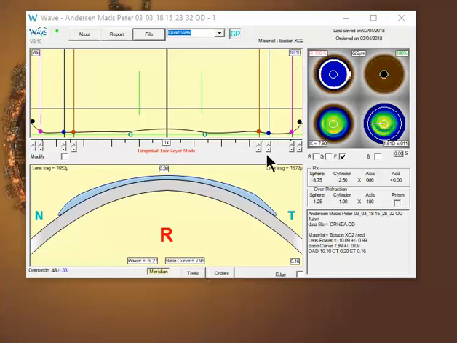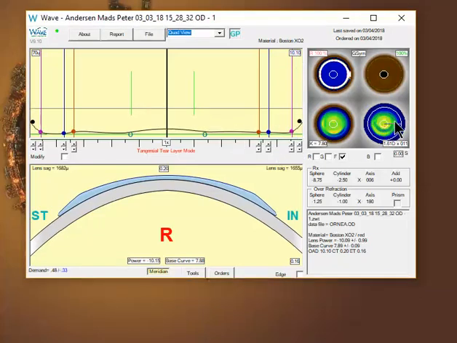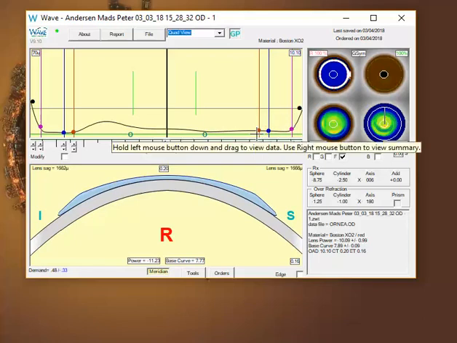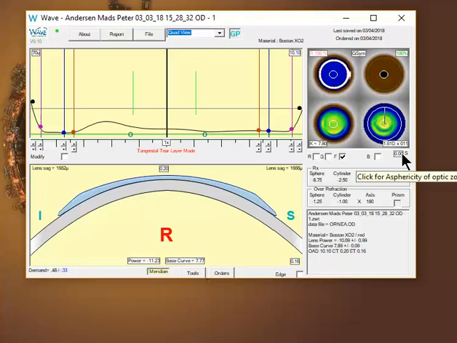But if we look at this landing area, the design overall looks good. Your patient may be getting some awareness from here. So there's a couple ways to address that. One simple way would be to click over here on this little S factor, and this will add some asphericity to the design.